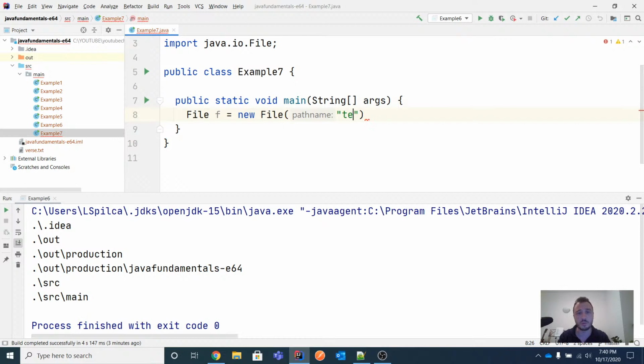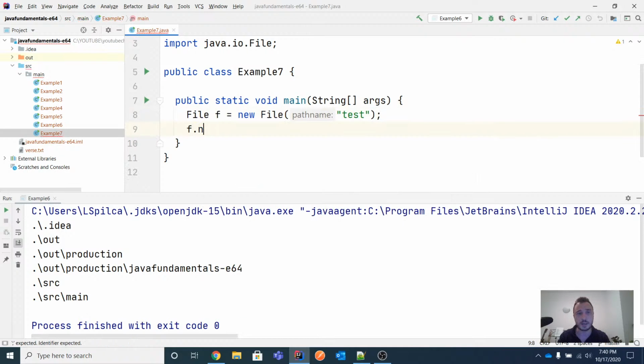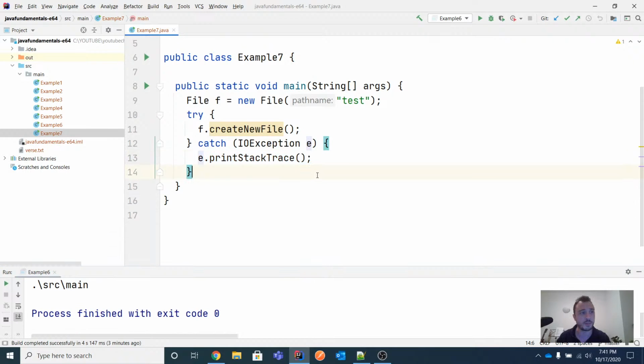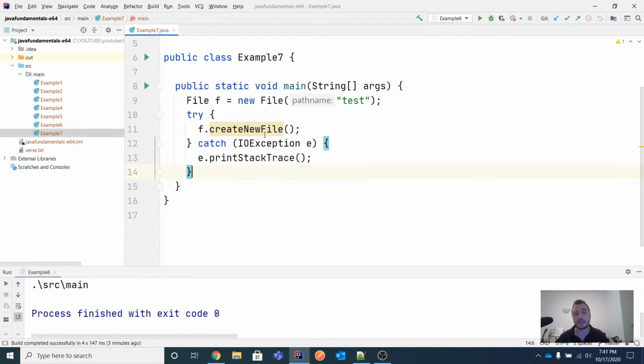Say I want to create a test file here. I will just create the file instance, and then I have create new file, which of course, as any other operation on the file system, throws an IO exception. Looking at this approach, you might find it maybe even easier than using path and files, because you just have to define the instance of the file directly with the file class, and then you call directly one of the methods of the file class, which does the operation on the file system. So why is this bad?